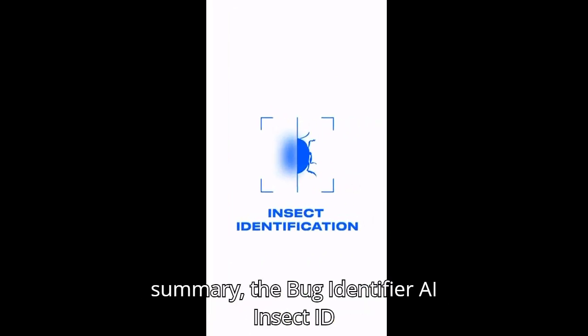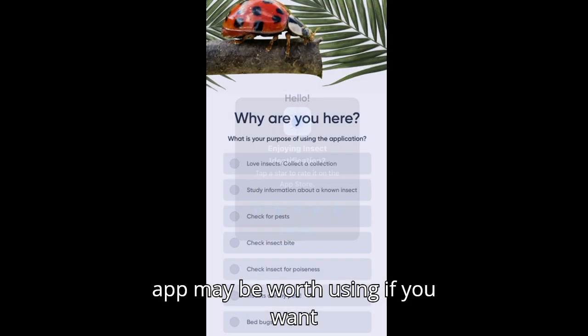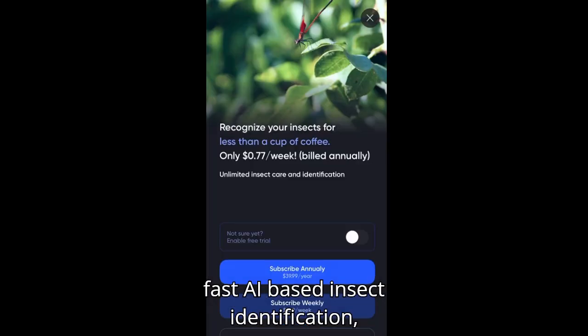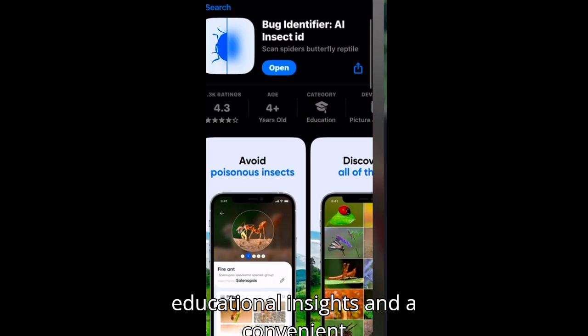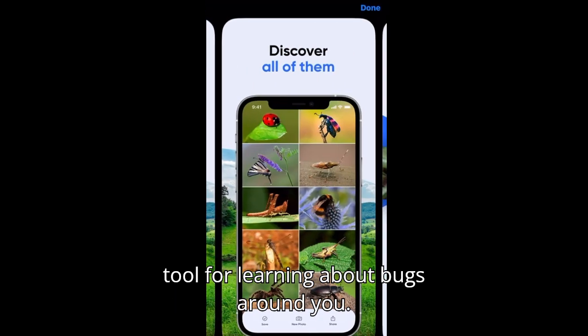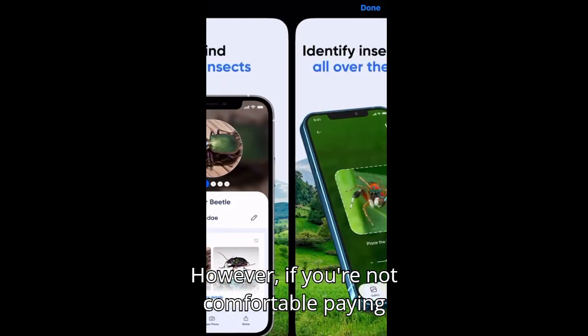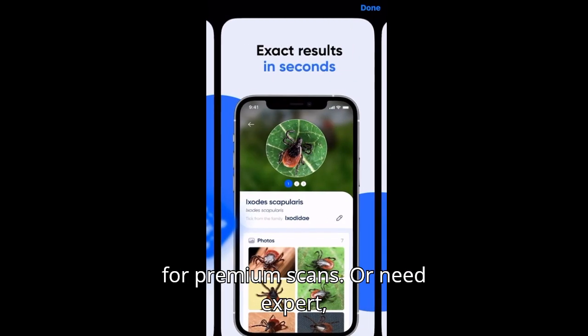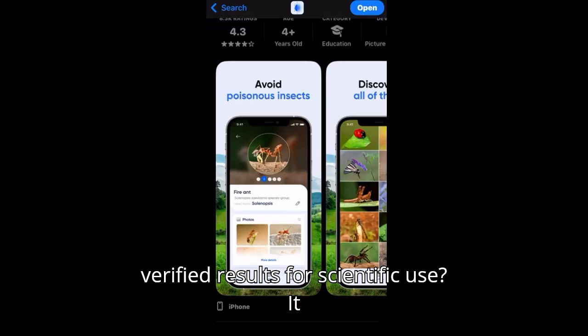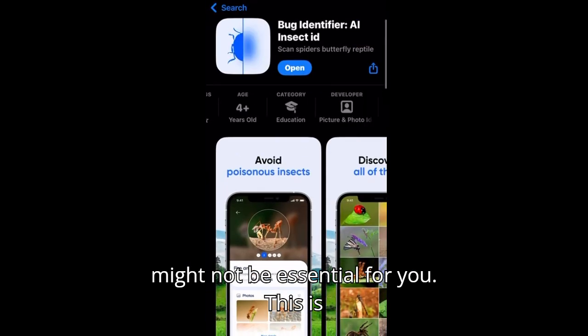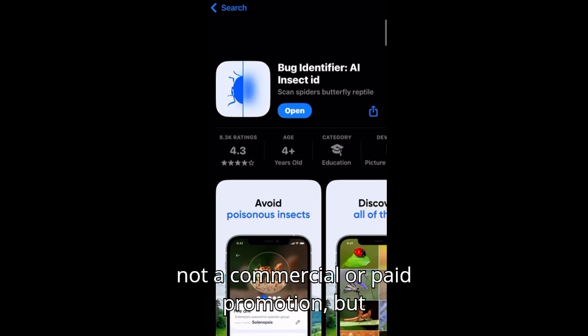In summary, the Bug Identifier AI Insect ID app may be worth using if you want fast, AI-based insect identification, educational insights, and a convenient tool for learning about bugs around you. However, if you're not comfortable paying for premium scans or need expert-verified results for scientific use, it might not be essential for you.